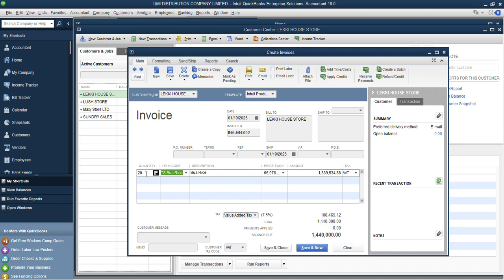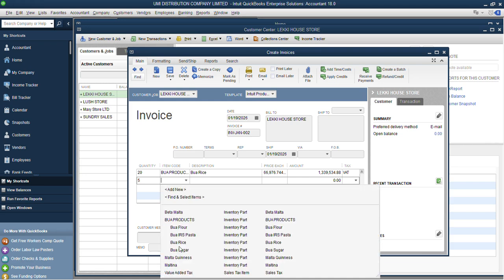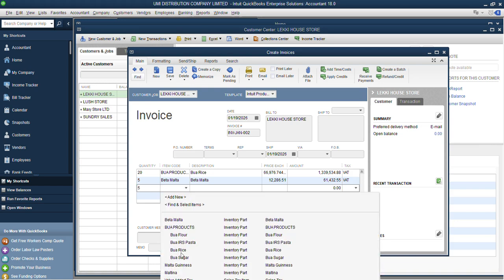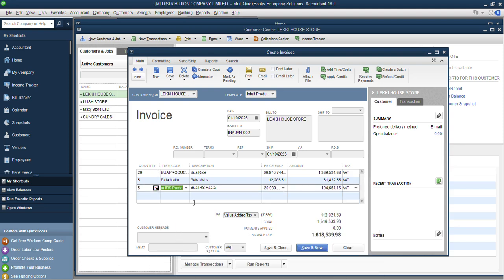Let's say the person needs 20 bags of this item, and we can see that the VAT and everything has been calculated, and this is the total amount the person is going to pay. And also the person needs 5 of this another item, right? You can see, and the person also needs 5 of this, and 5 of this as well. So these are the items the person wants to buy from us.